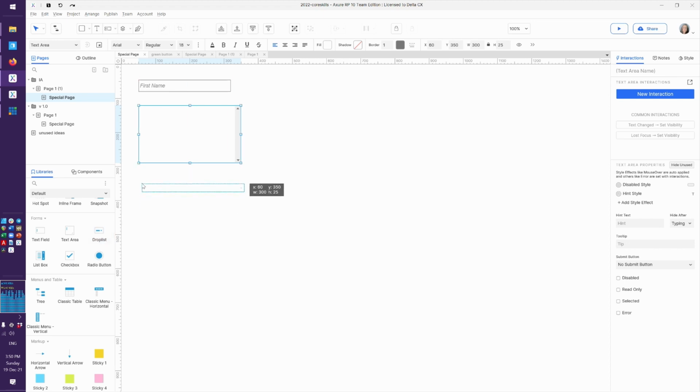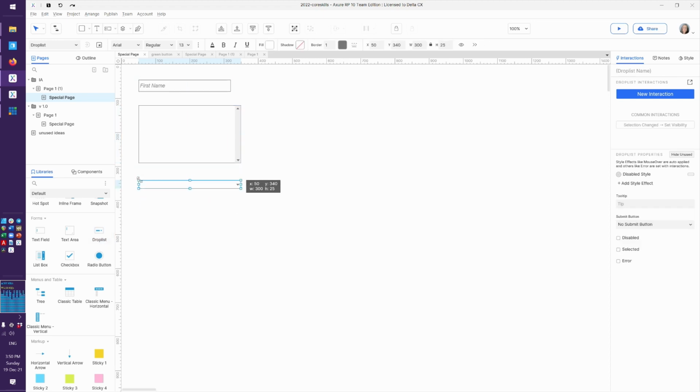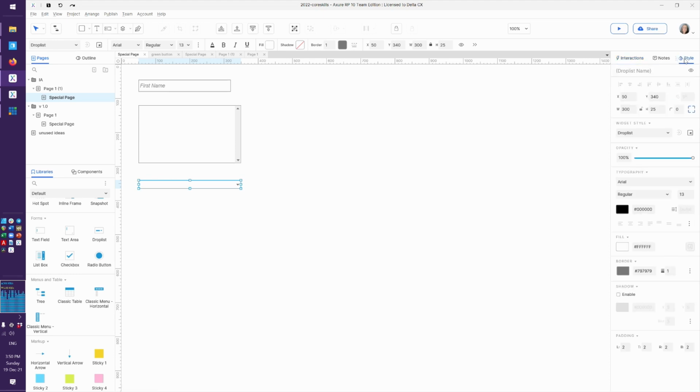Now we've got a drop list. Now again, because the drop list by default is medium fidelity, there's a lot of things here we can't change. Some people go into the style and they think, ooh, I'll be able to change this caret. I'll change it to a different icon. I'll make it bigger. That's not here.